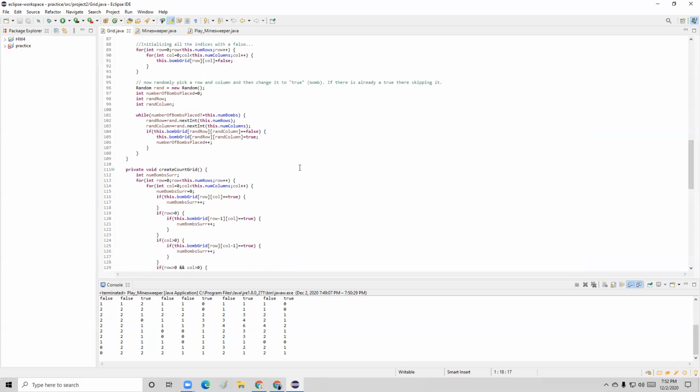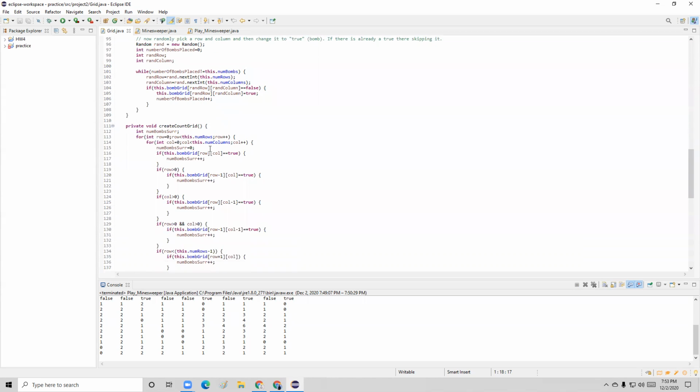You get a random row, random column. You go there in the array. You put a bomb there, which means a true, instead of false. And then you increment the number of bombs placed. Let's say you get a number and there was already a true there, then it's not going to do it, and it's not going to increment, because you didn't place a bomb there. You already placed a bomb there and already incremented your number for that. So this is what it does there.